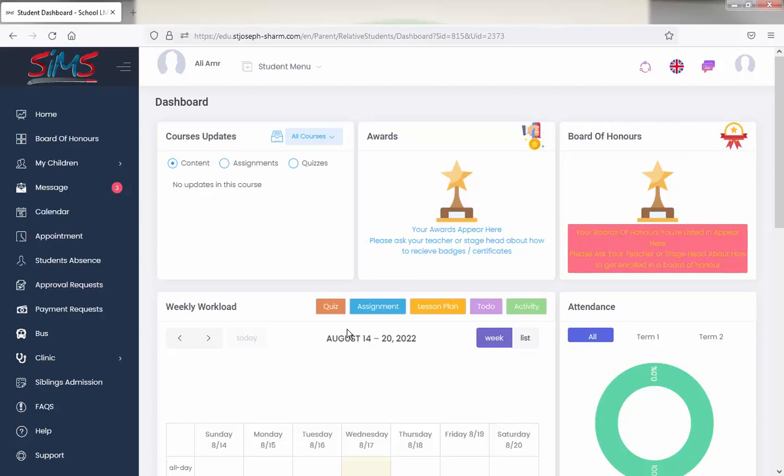So it's the same thing for the parent. He can access the student menu and the student account, but the student cannot access the parent account. So the parent account is more general.